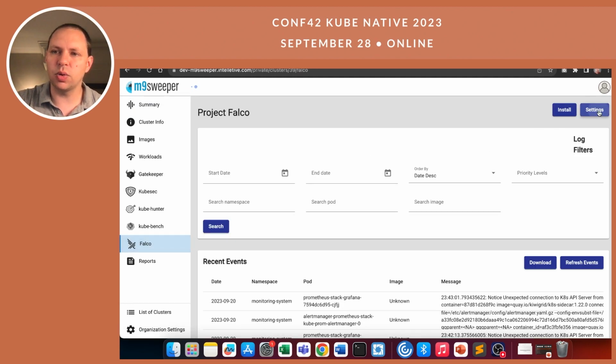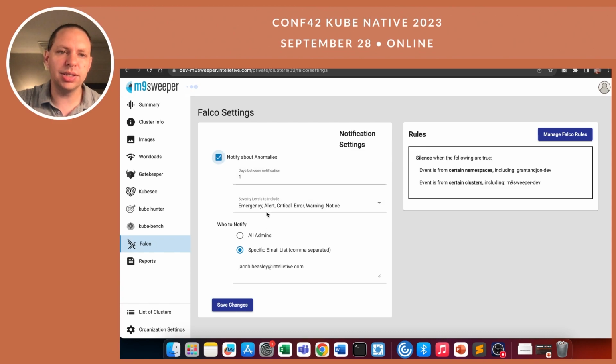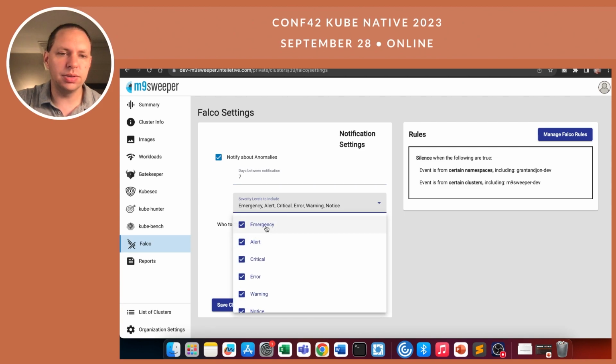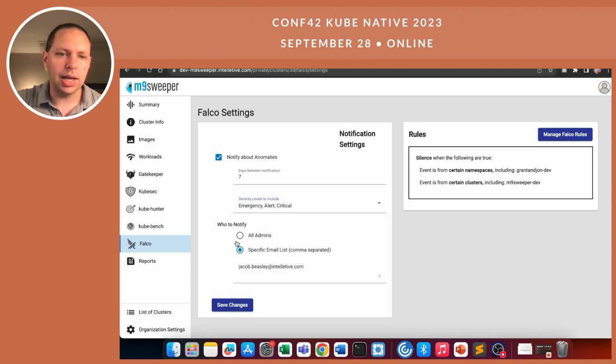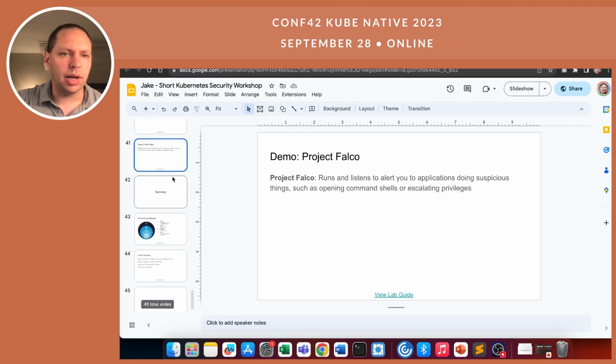So if I go to settings in the corner here, I can say, notify about anomalies, notify no more than once a week. And I only want to be alerted to emergency and critical, maybe nothing below that. And I want to send to myself, right? So pretty powerful. This allows you to configure alerts so that you're notified whenever something suspicious happens. And because we're doing that signature where we combine different metadata, we're able to alert whenever something new has occurred. So it's really powerful.